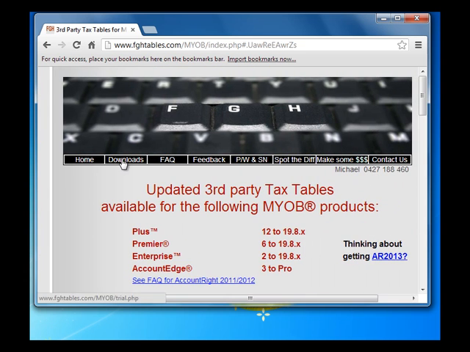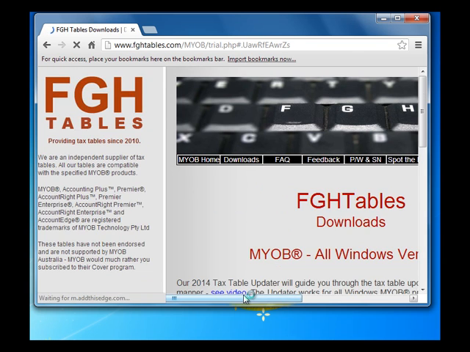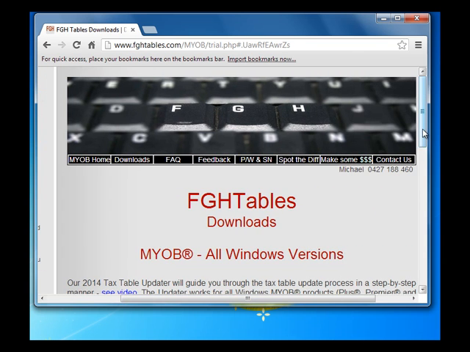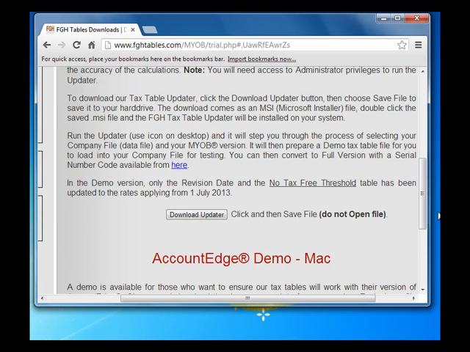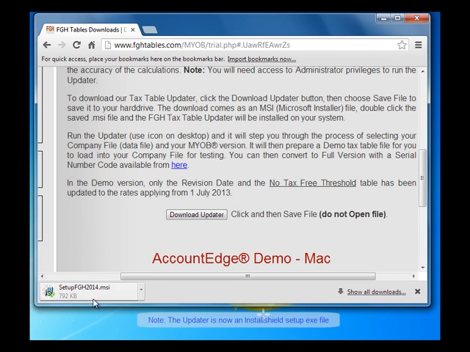On their MYOB homepage, click the Downloads link. On their download page, click the Download Updater button. This will start the download process. During the download, you may get this message that says, "This file is not commonly downloaded and could be dangerous." Select Keep from the drop-down menu and the download will continue.